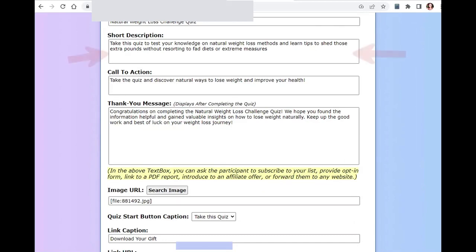In the description field, you can offer a free gift to the visitors and encourage them to start the quiz. In the thank you message field, you can ask the quiz participant to subscribe to your list, provide download links to an ebook, video, etc. You can copy and paste your opt-in subscription form code or affiliate link code here.